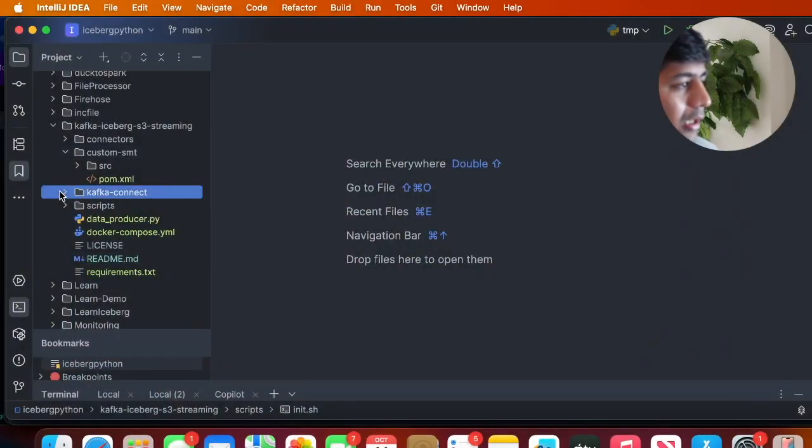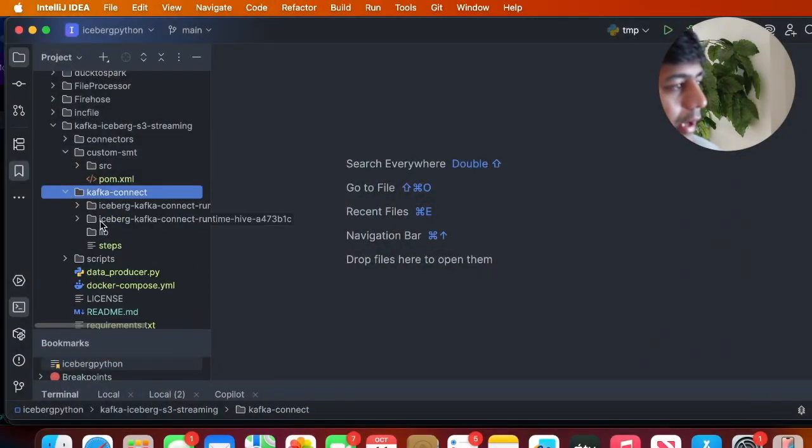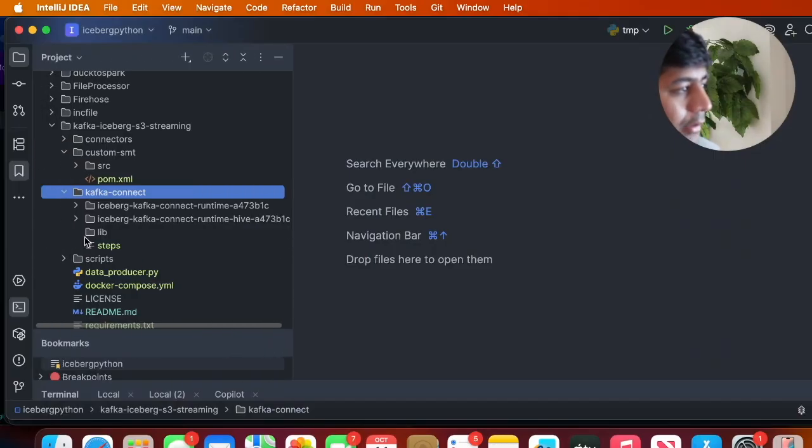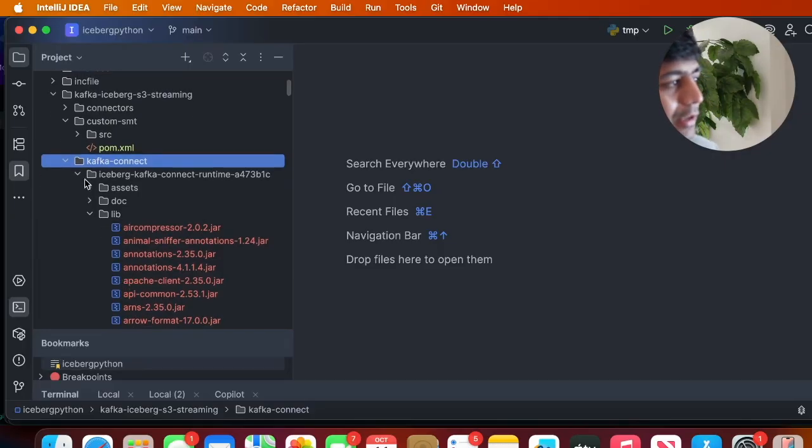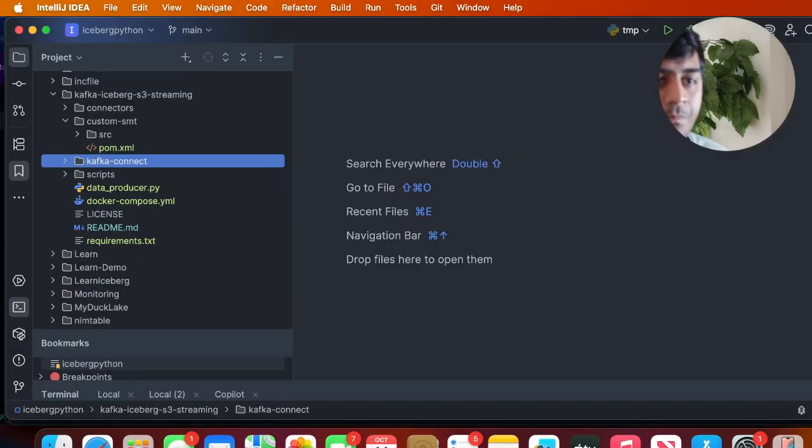Now if you open up the Kafka Connect folder, after that you will see these folders. In these folders, if you open up most likely this one right here, you will see all the jar files. So we have the jar files in the directory that we want. That's good. Now we're going to write a custom SMT. Whatever incoming messages are coming in the Kafka topic, we want to apply some transformation. I'll show you what that is.